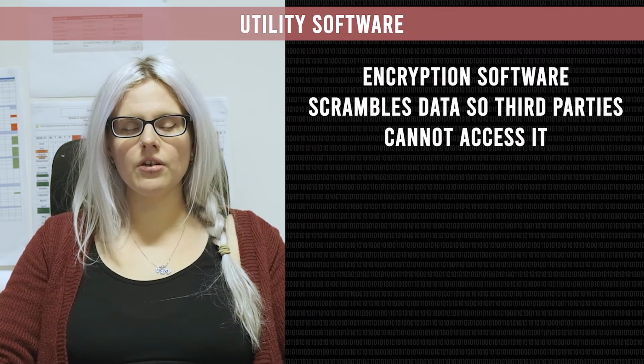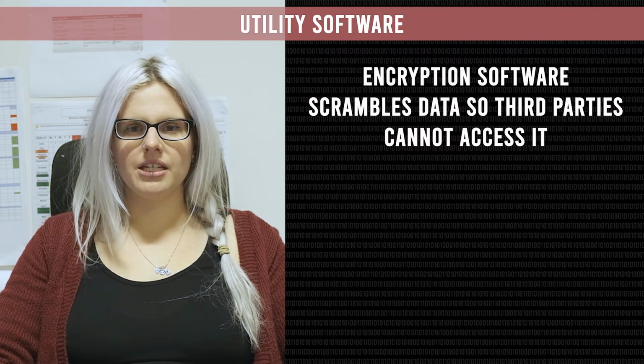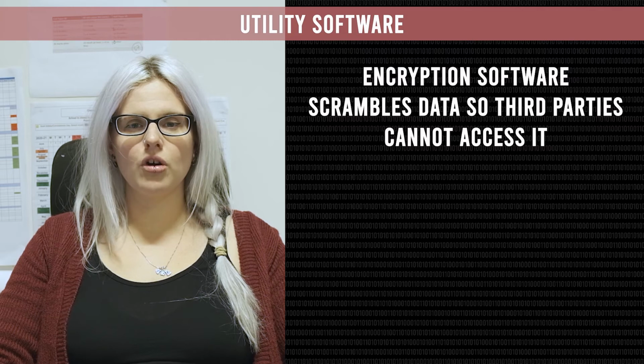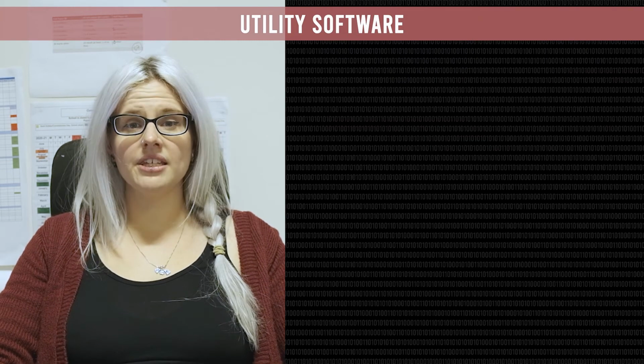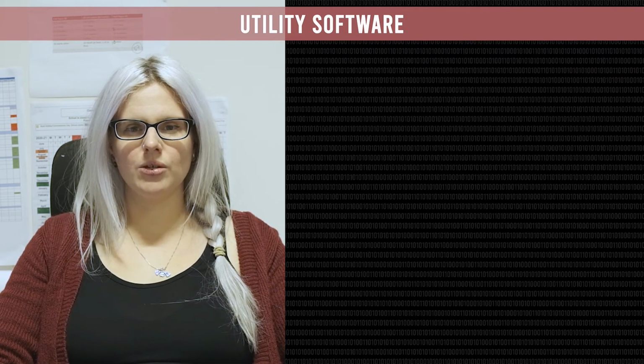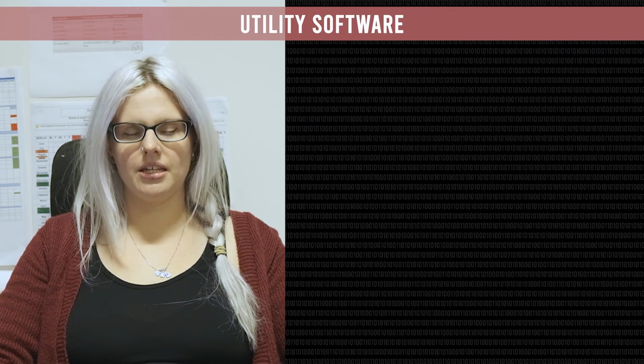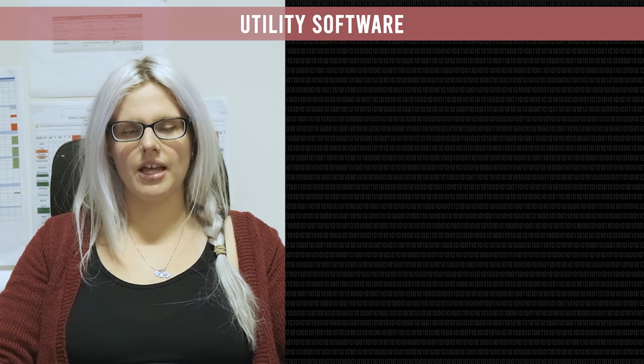Encryption software scrambles data so third parties can't access it. This data can only be unencrypted or read using a specific key. This key turns the scrambled data back into its original form. If hackers manage to get hold of this data, it's not going to make any sense to them because it's going to be a random collection of letters or numbers.